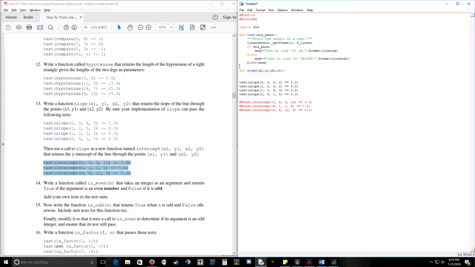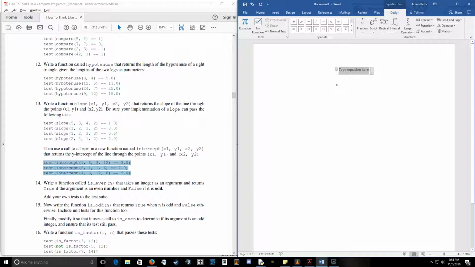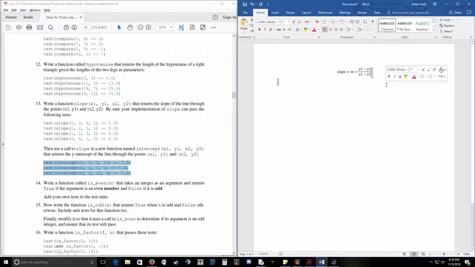To find the slope of a line, it's pretty easy. I'm going to use the equation editor here in Microsoft Word to do this. We know that slope, or we can also call this m, is equal to y1 minus y2 divided by x sub 1 minus x sub 2. This is our formula for it. Using this, we can define our function using this exact same setup.